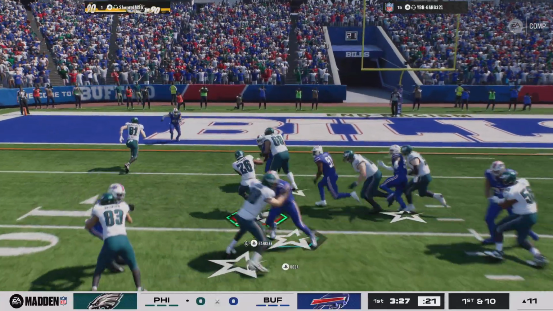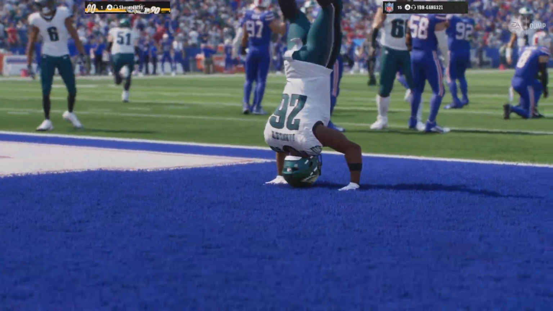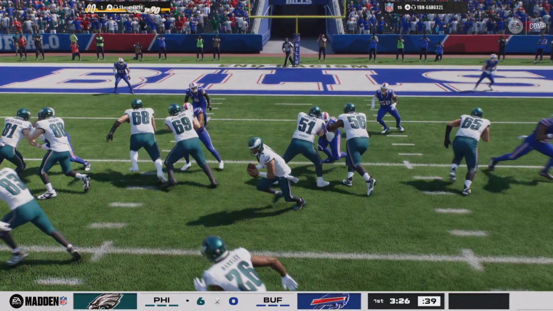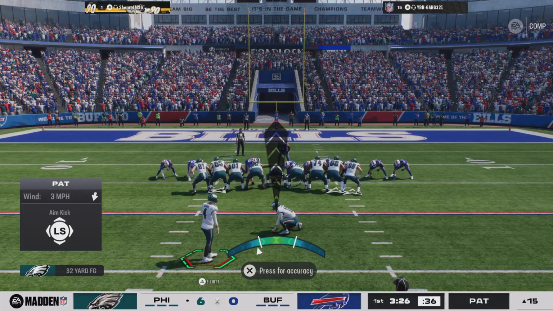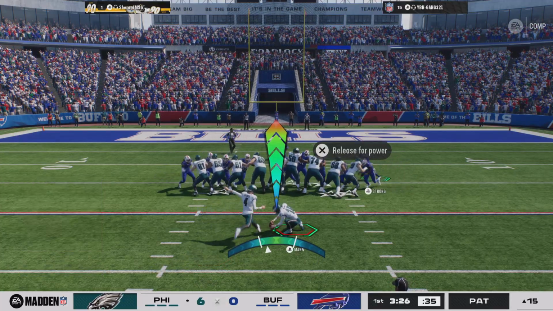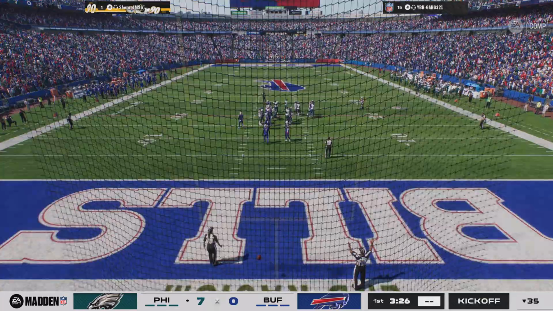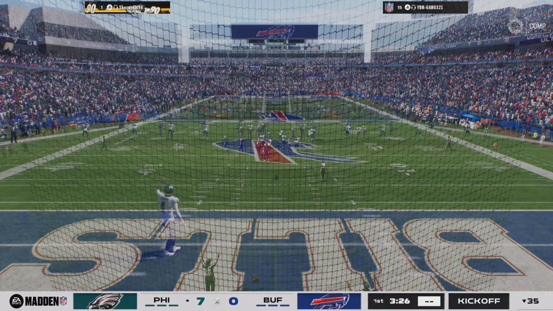A handoff, Barkley running left. And he is into the end zone. Touchdown, Philadelphia. Saquon Barkley taking it in from 11 yards out. And the Eagles have taken the early lead on the road here in Buffalo. Elliott good on the extra point. And that makes the score 7-0.